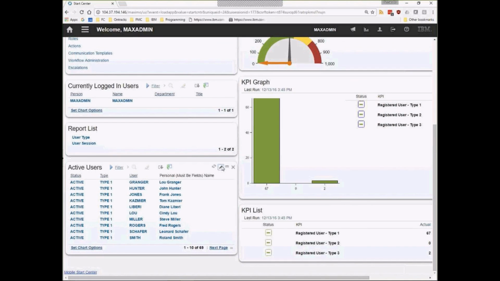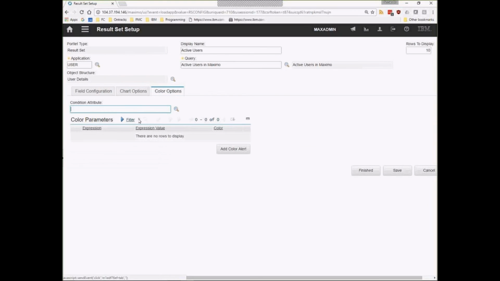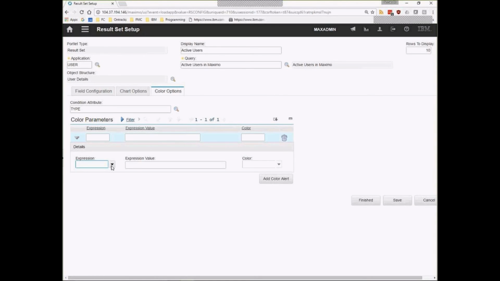So in our case, I'm going to click on the pencil icon again, and I'm going to show you what we can do with the color options, which is what we'll talk about first. Under the color options, type 1 users or type 2 or any types of these users might be relevant to me and I want them to pop out. What I can say is that if I see a type, and that type happens to be equal to, in this case, type 2.